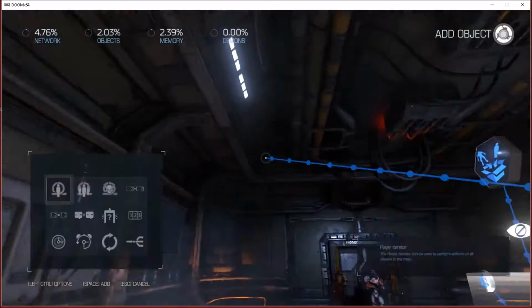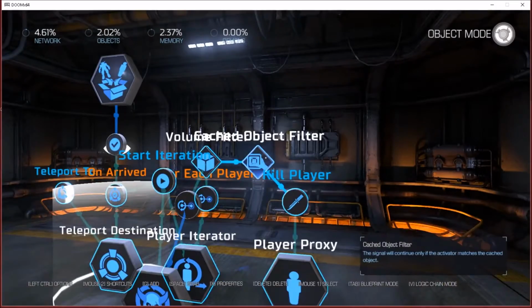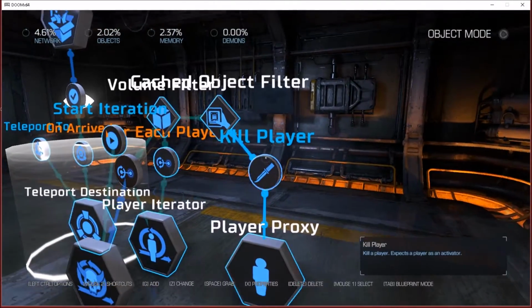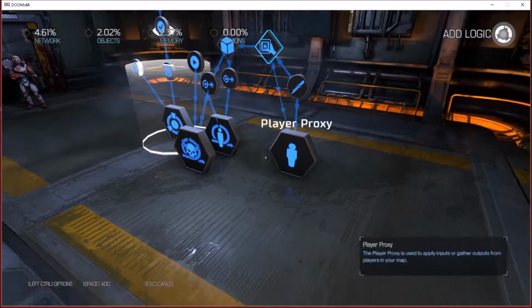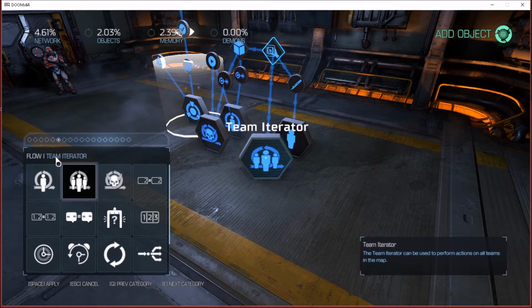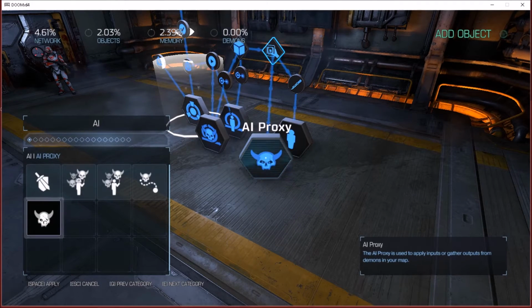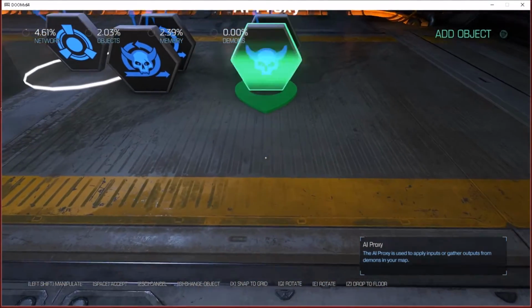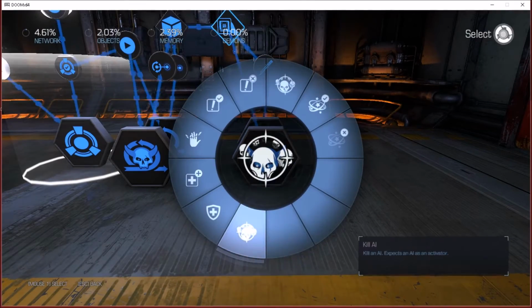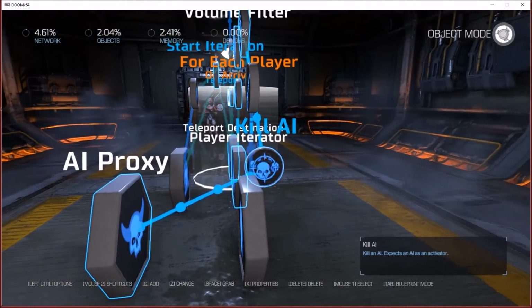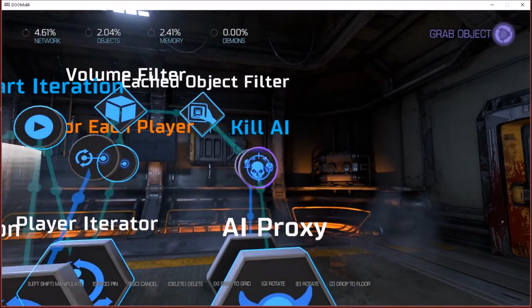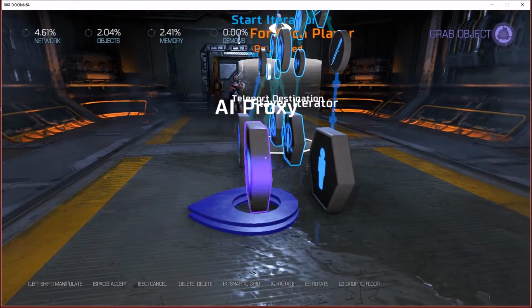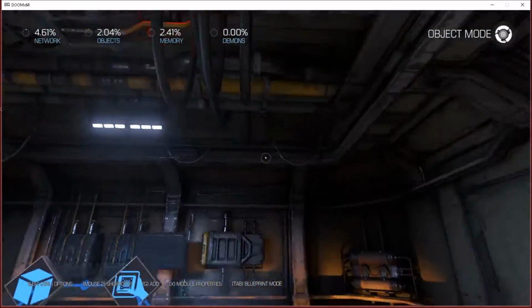we will, and then coming off of this one here, we already have kill player, but from here we also want to kill the AI that's in there. So we grab an AI proxy, and kill the AI. And there you have it.